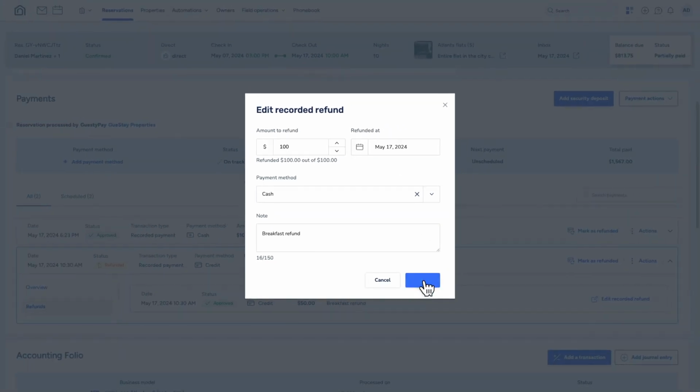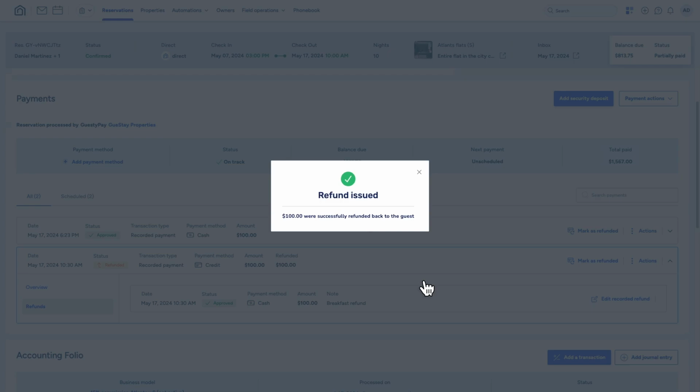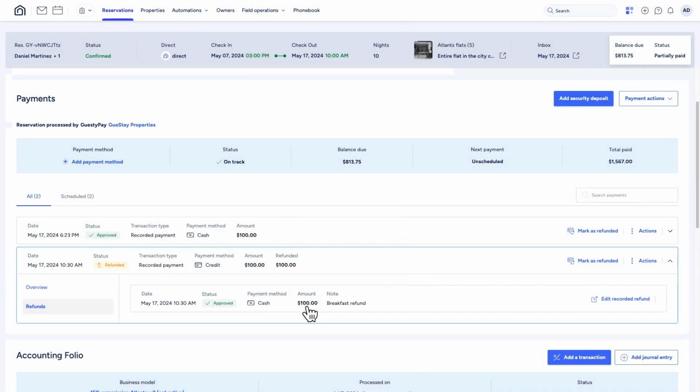Once you have made the changes, click Save. And that's it. You've successfully edited a recorded payment refund in Guesty.